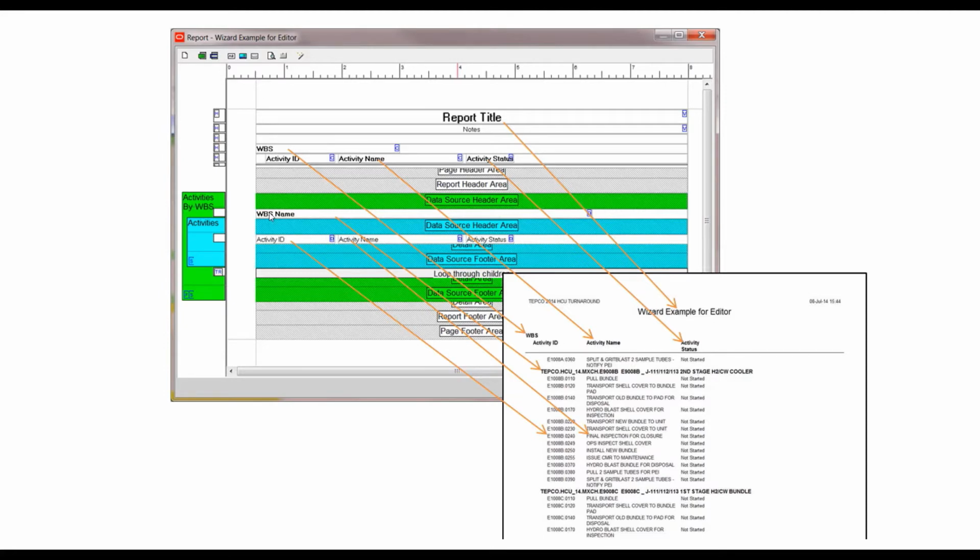And then down here where you have the data sources, so this is activities by WBS, which means we're grouping the activities by the WBS. And then the blue area here is the actual activities themselves. So you can see based on the arrows drawn on this screen how the fields relate to the print preview of the report.